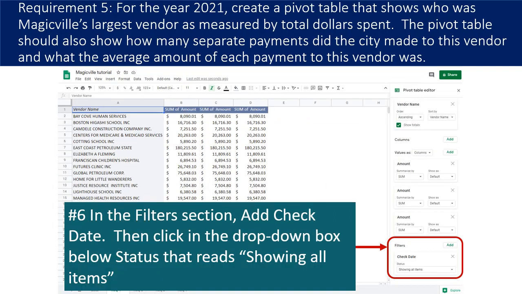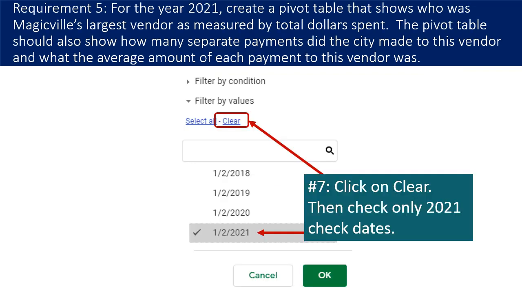To filter the pivot table to show only the account expenses for 2021, in the Filters section, add Check Date. Then click in the drop-down box below Status that reads Showing All Items. The Status dialog box will appear. Click on Clear and then check only the 2021 check dates. Remember, the full data set will have more than one 2021 check date. Click OK.